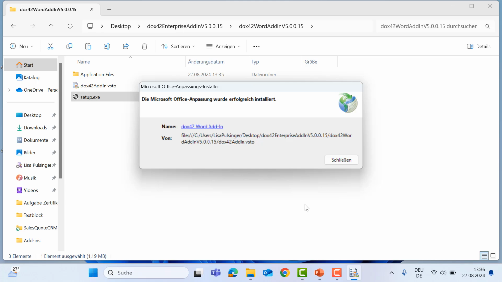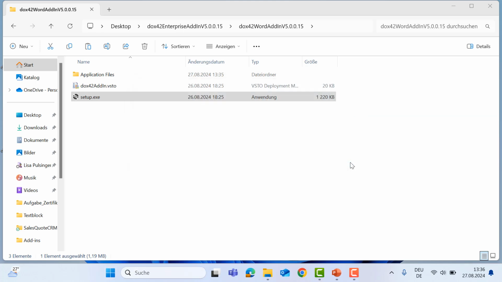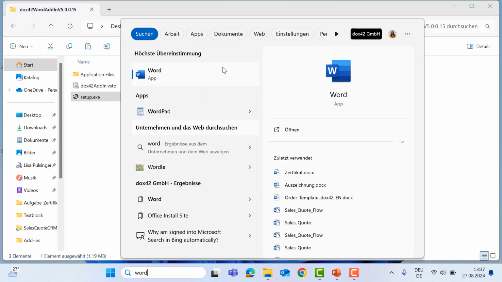If you've already previously installed another version, first go to your system administration, delete the old dox42 add-in from your system, and then click on install here. Now, next we will open Word, and we will see that the add-in has been installed. Okay, let's open Word.